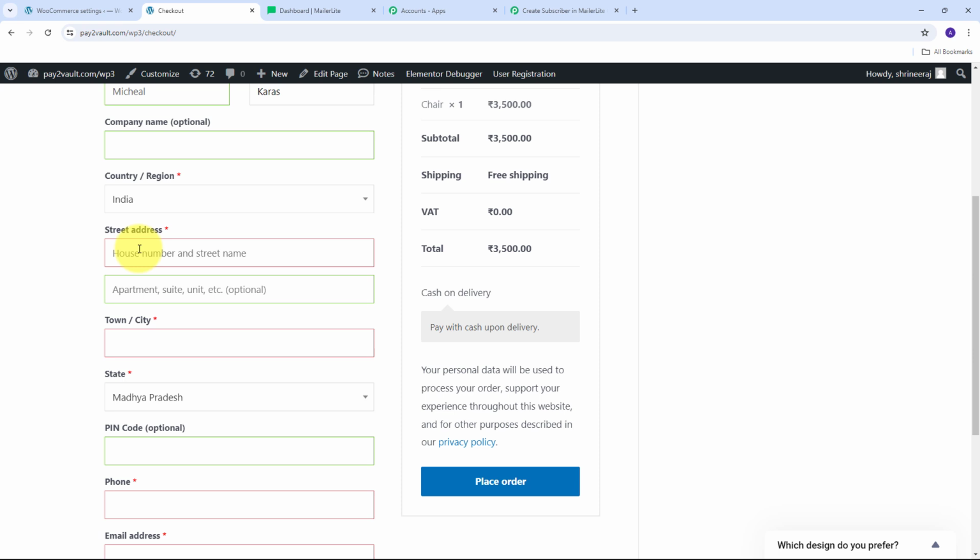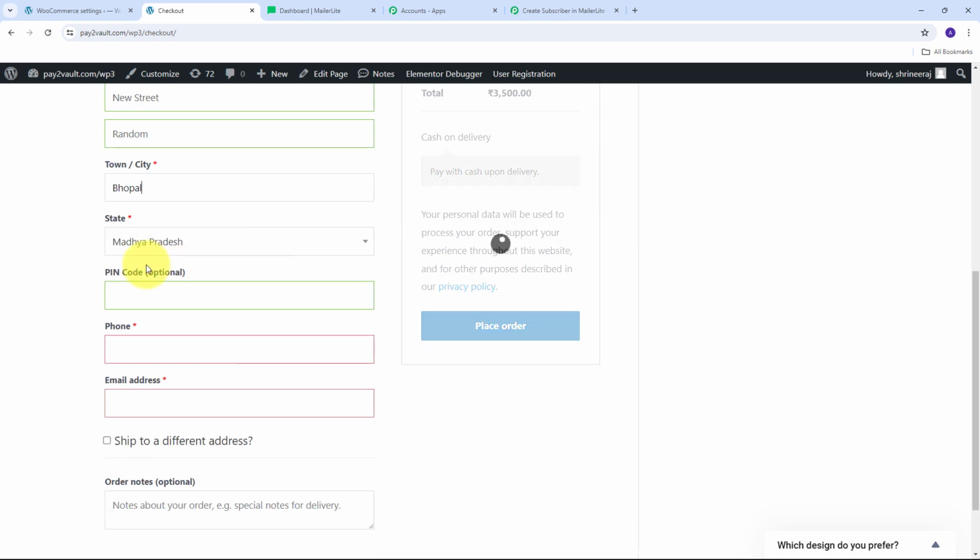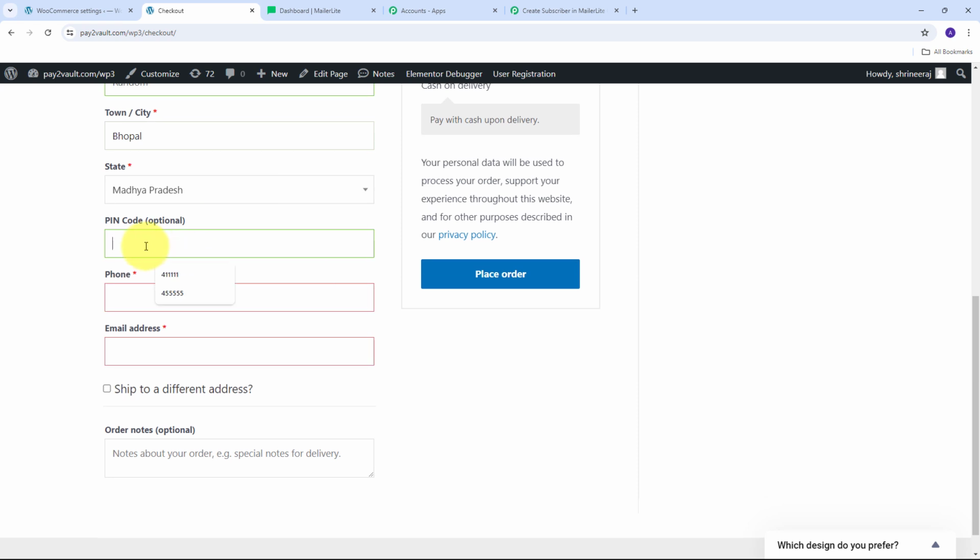I'm going to give my street address. So my street address will be New Street. Apartment will be random. And city will be Bhopal. My state is already selected, that is Madhya Pradesh. I'm going to give a pin code. So this is a random pin code.